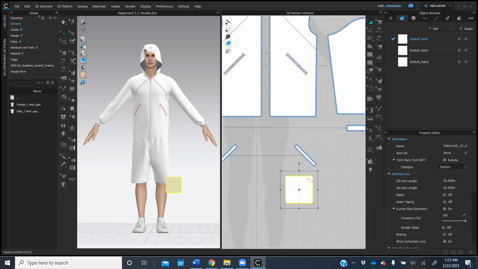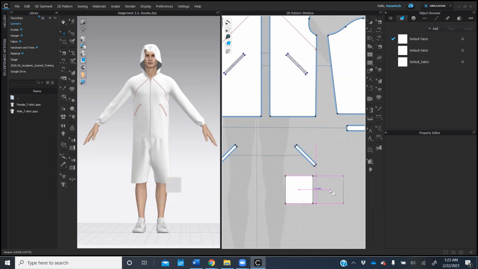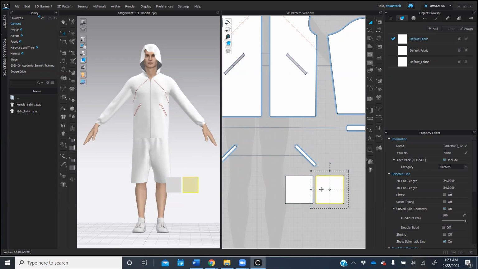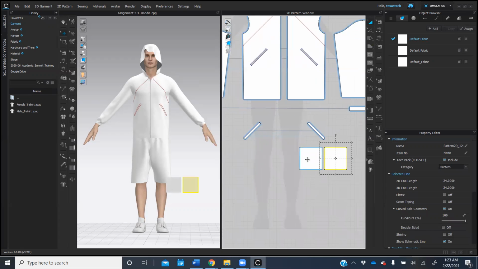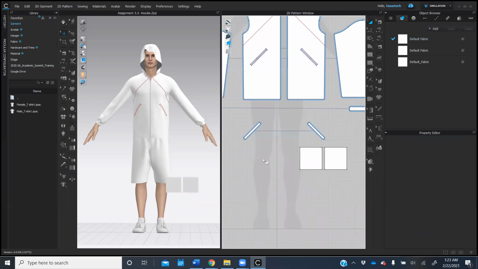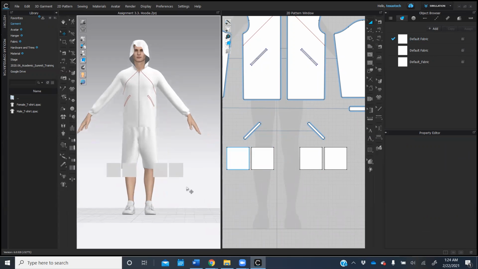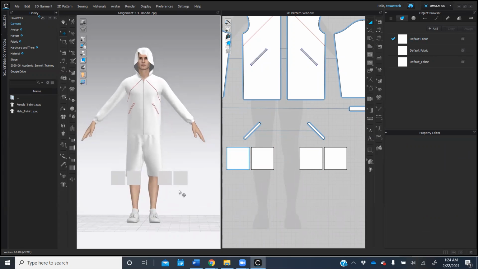So we need another pocket. In order to make a full pocket, we need another portion. So I'm gonna copy it and paste it here. If we join these two parts, we will get one pocket. We will insert this pocket to this part of the hoodie. But for this one, again, we are gonna copy both of the pockets and paste it right here. So we can see that we have all the pocket pieces needed.